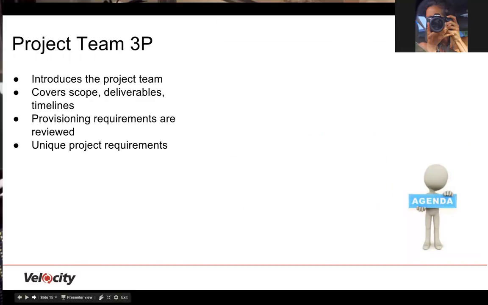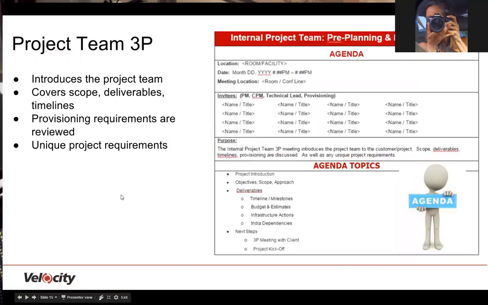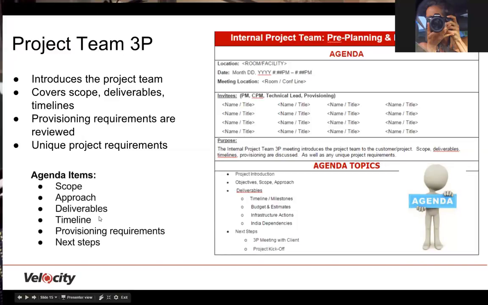Project Team 3P meeting is the third communication milestone. This meeting is held by the project manager who introduces the project team and project objectives. Agenda items are scope, approach, deliverables, timeline, provisioning requirements, as well as unique project needs.